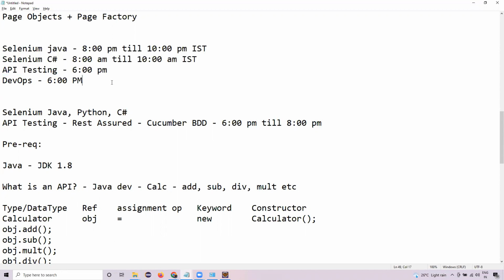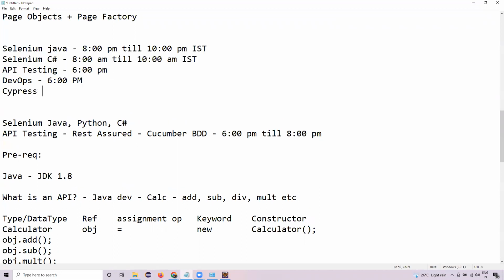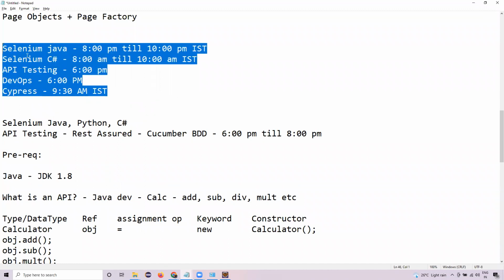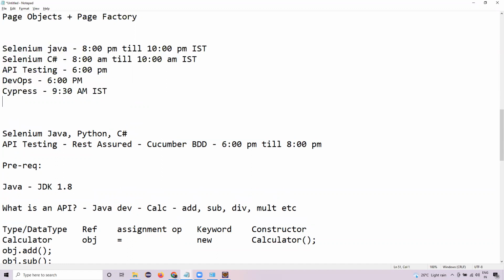We recently started a batch of Cypress as well, and that is at 9:30 a.m. IST. So in case you want, you can attend this one as well. So these are the current timings for the ongoing batches. And Selenium Python, we are planning to start at 10 a.m. IST. And the best part is you can attend all the trainings you want.